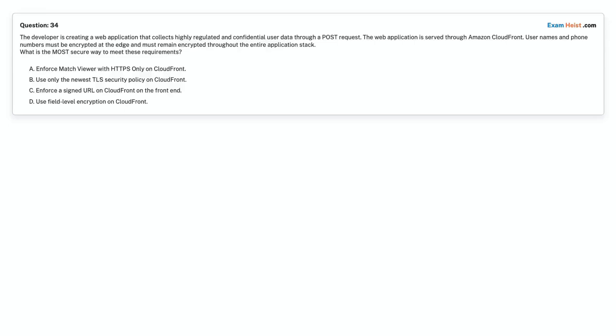Option A. Enforce Match Viewer with HTTPS only on CloudFront. Option B. Use only the newest TLS security policy on CloudFront. Option C. Enforce a signed URL on CloudFront on the front end. Option D. Use field-level encryption on CloudFront.